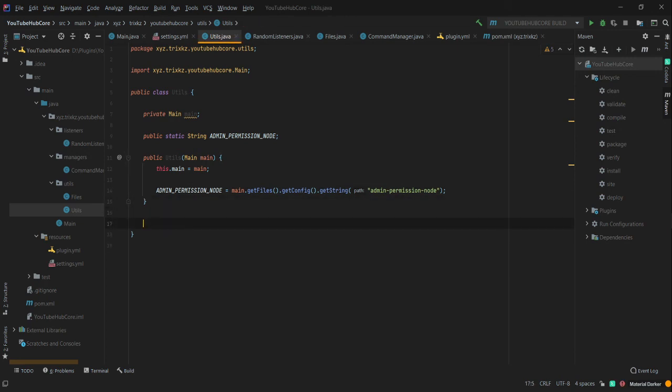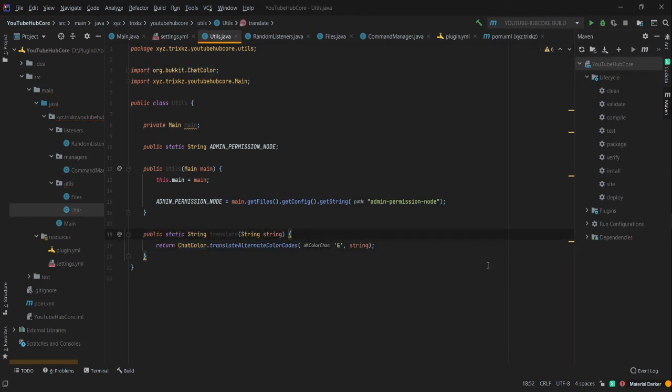Alrighty, and since we're here, I might as well just do this public static. Is it string? Wait, hold up. String? Yeah, no, it's going to be String. So we're basically going to make a chat color function. Return ChatColor.translateAlternateColorCodes. Boom. And basically, there's an easy function for us, just like so.